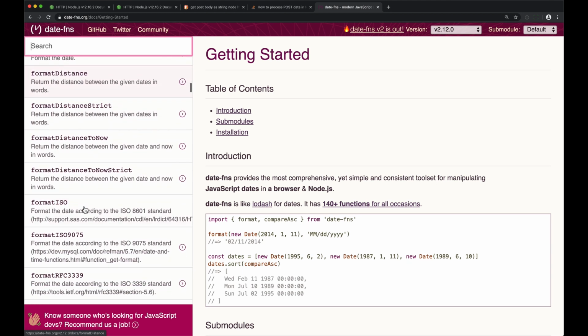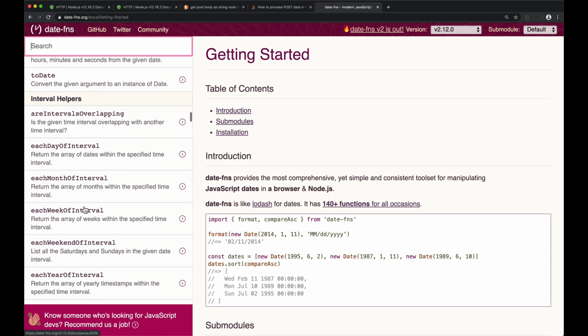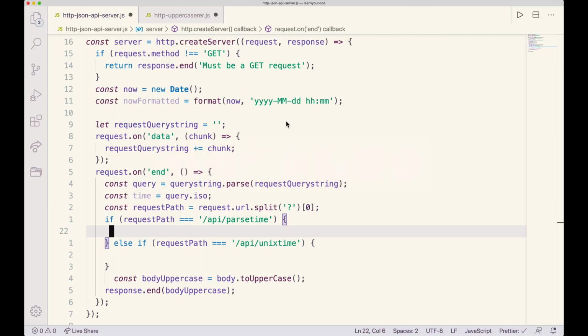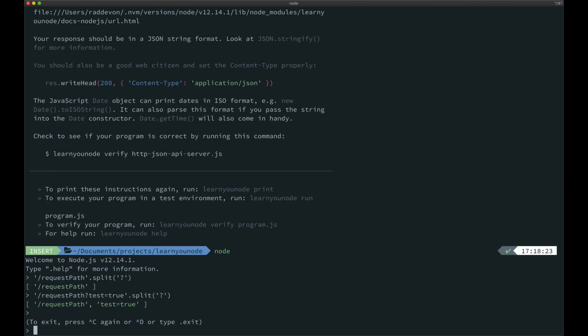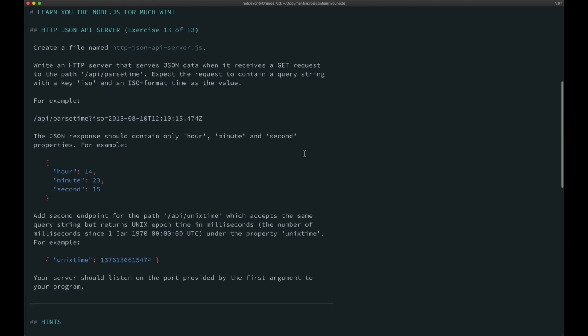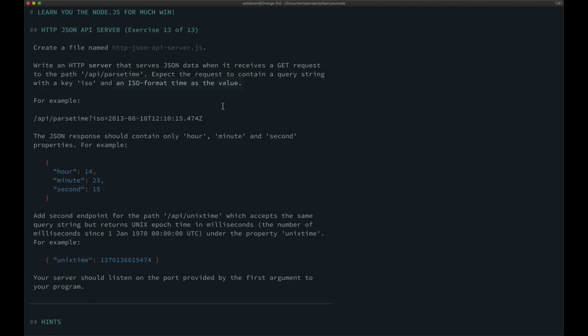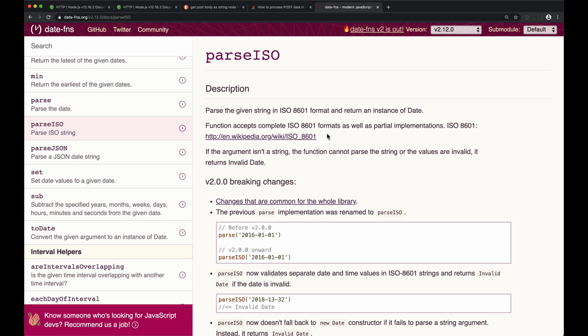I'm just going to scroll through and see what I have, see what I can use here. Here's parse ISO. I believe we're getting that date as an ISO string. Let's look at this. Okay, I'm going to get out of my node REPL here. Let's go back up to the instructions. An ISO formatted time as a value. Yes. So parse ISO seems appropriate.